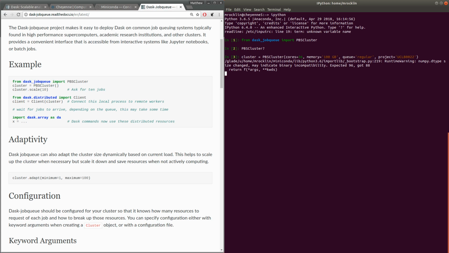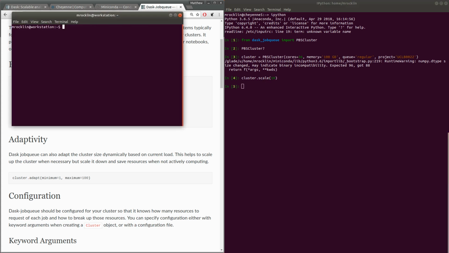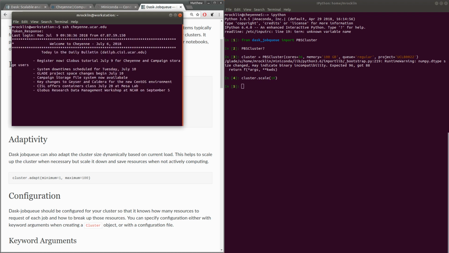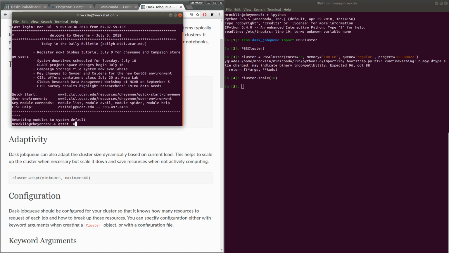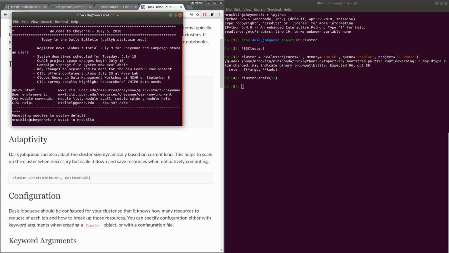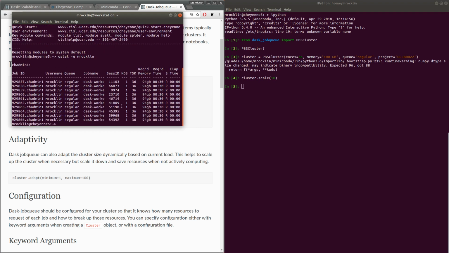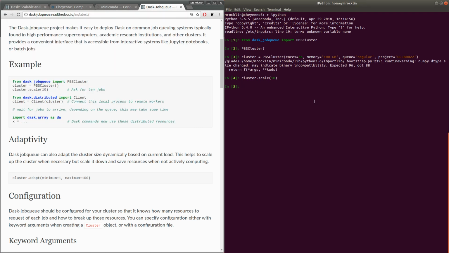So that hasn't done anything yet. That is, it provided a specification that we're going to use to submit jobs. Let's go ahead and ask for 10 workers, each with these specifications. So let's look at, I'm going to log into Cheyenne again here, just so I can get another terminal up. I'm going to use qstat and look at all the jobs that I've submitted. And so we can see that I have submitted 10 jobs, and they're all in the running state. So we're up and running already.